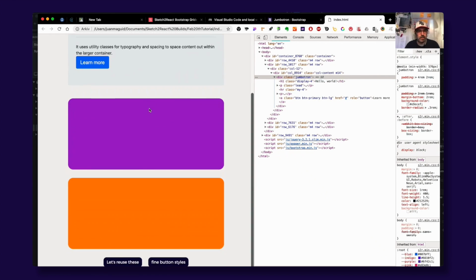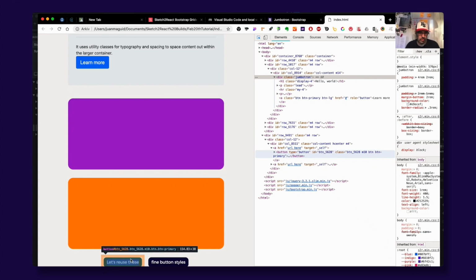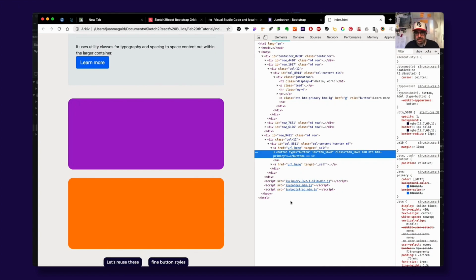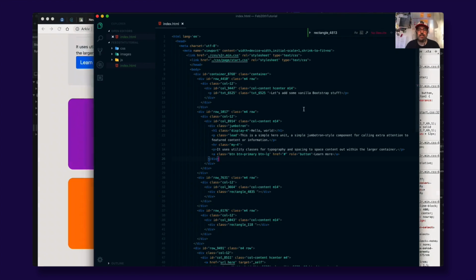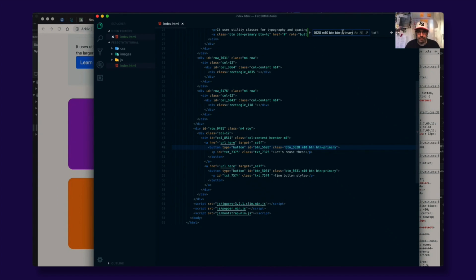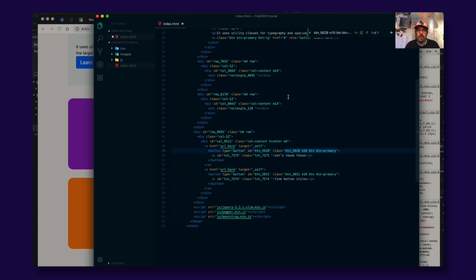Okay, let's now reuse these button styles. We don't want this one, so let's just make sure we know what this class is called. The class is button 56 blah blah blah. Let's copy this class. Let's search for it in here. We have it down here, so that's the one. Cool.